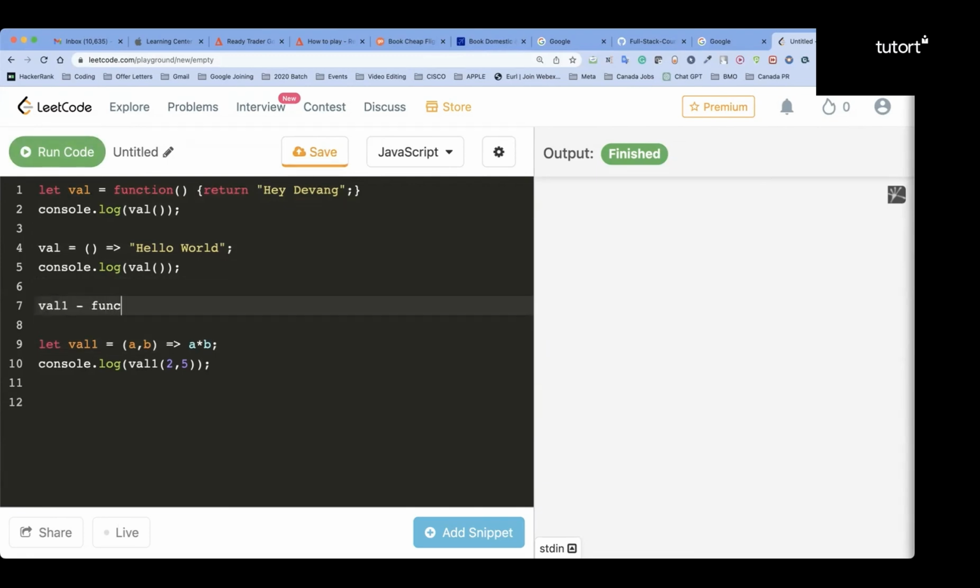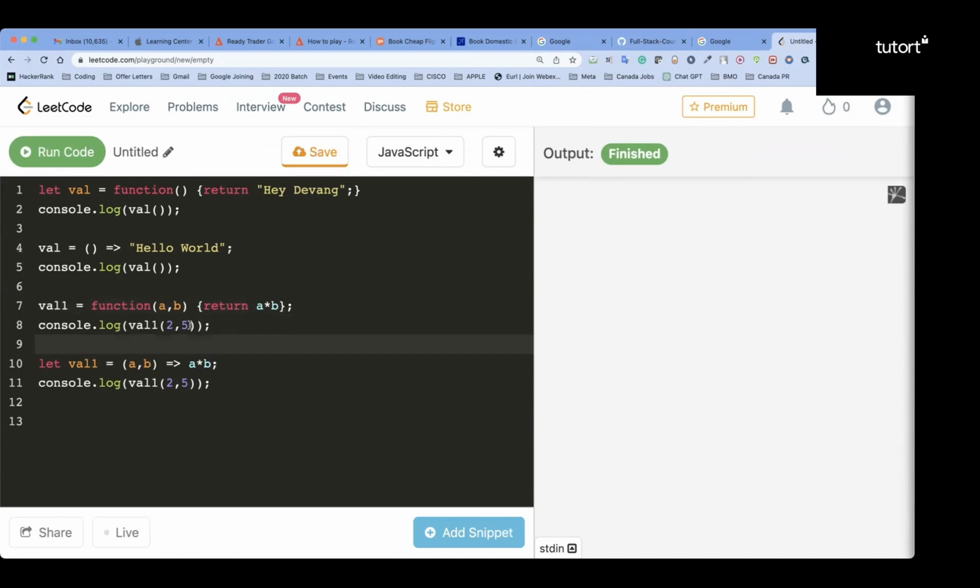Value 1 equal to function. In that function, I'll be passing a comma b. In that, I'll be writing what? Return a into b. Something like this. That is the long way of doing it. That will be equal to... And yeah, sounds good. And then let should not be kept here. I will keep the let here.